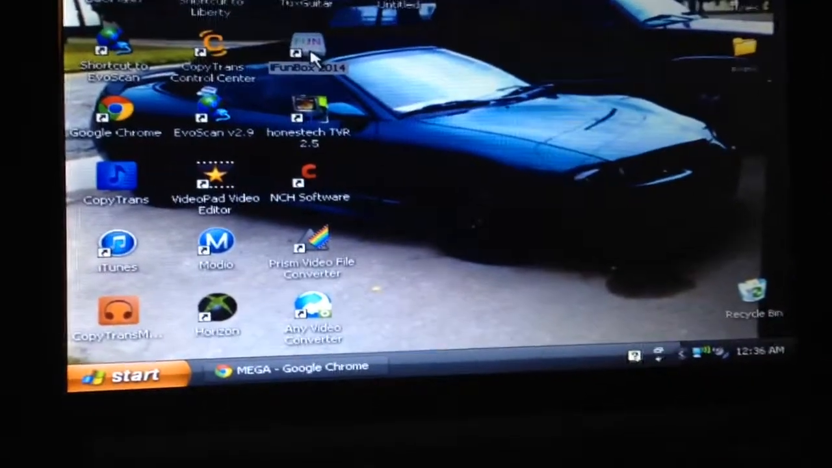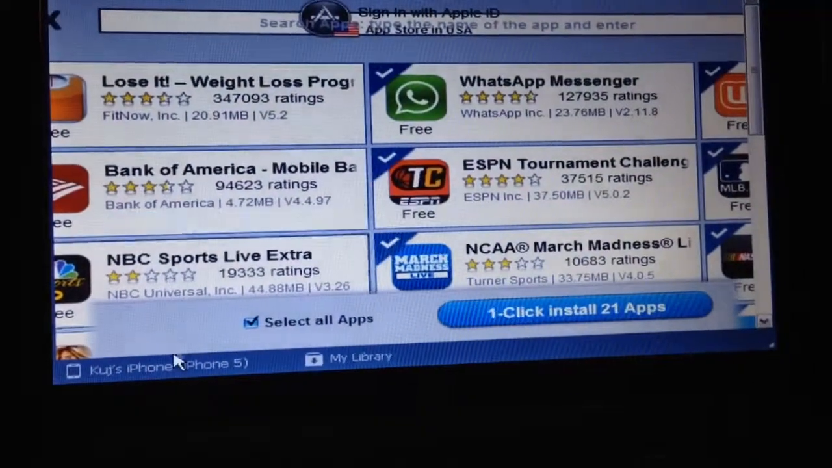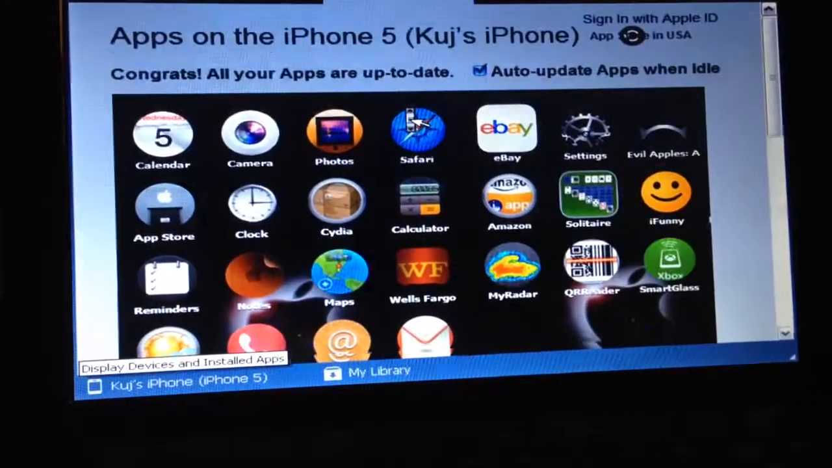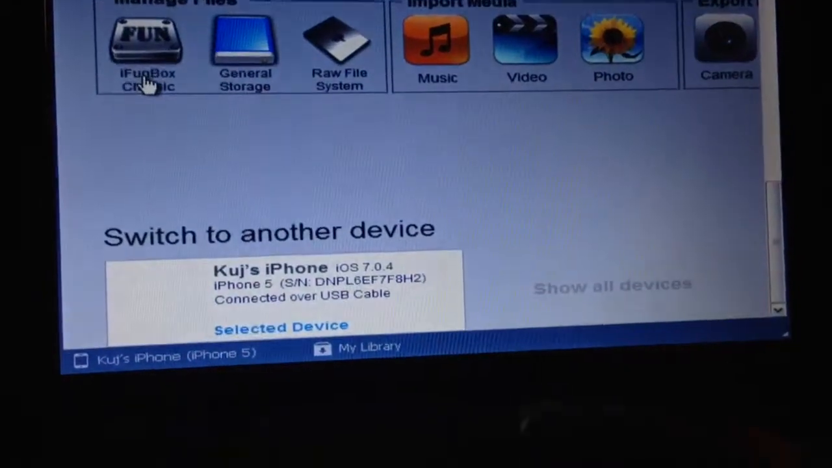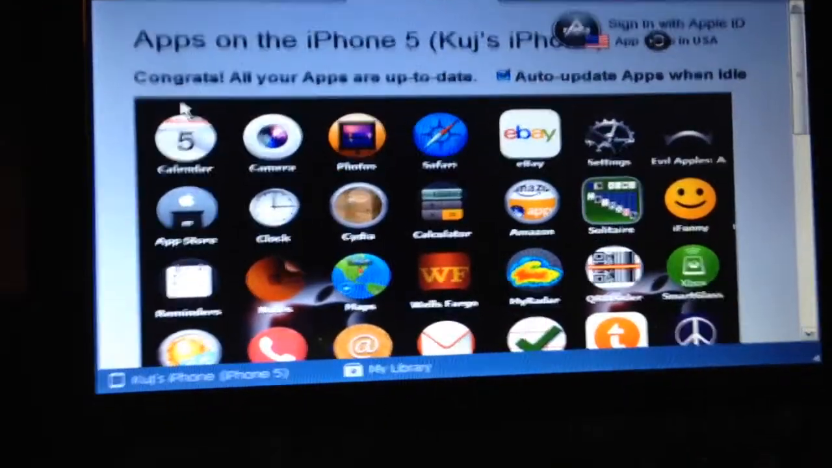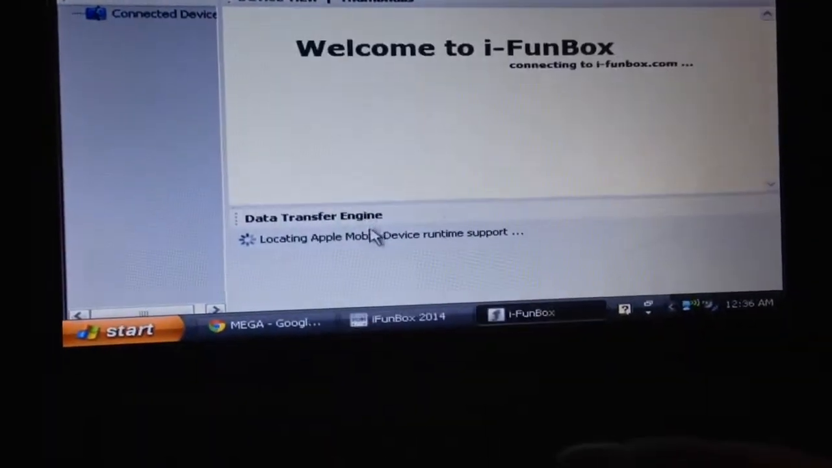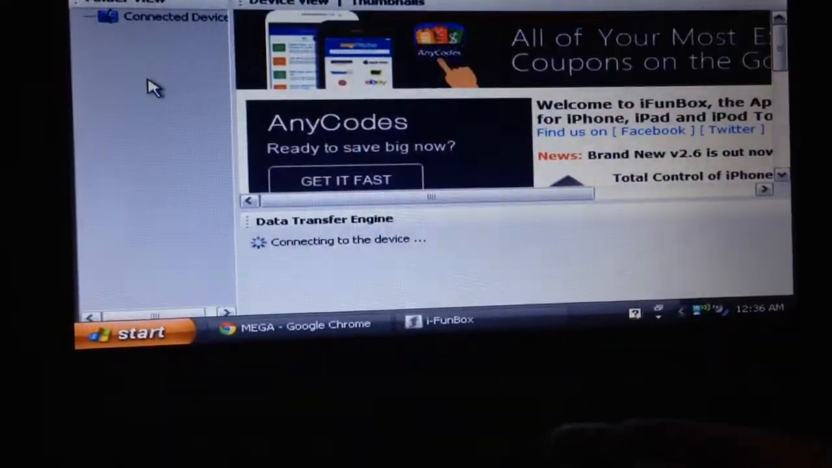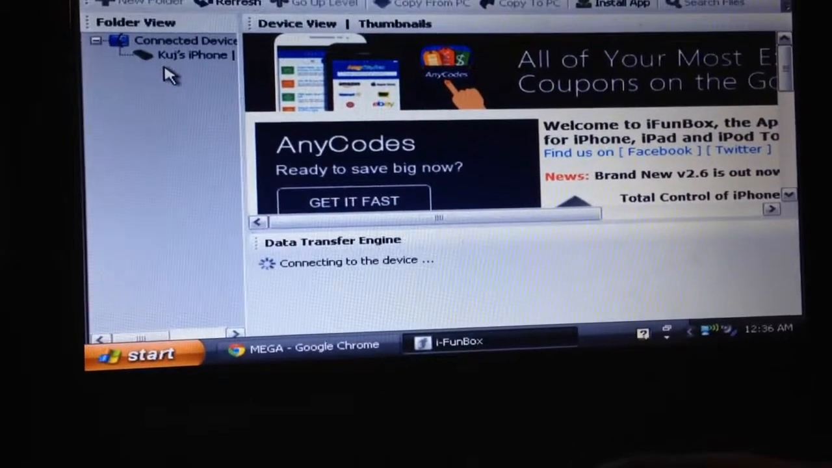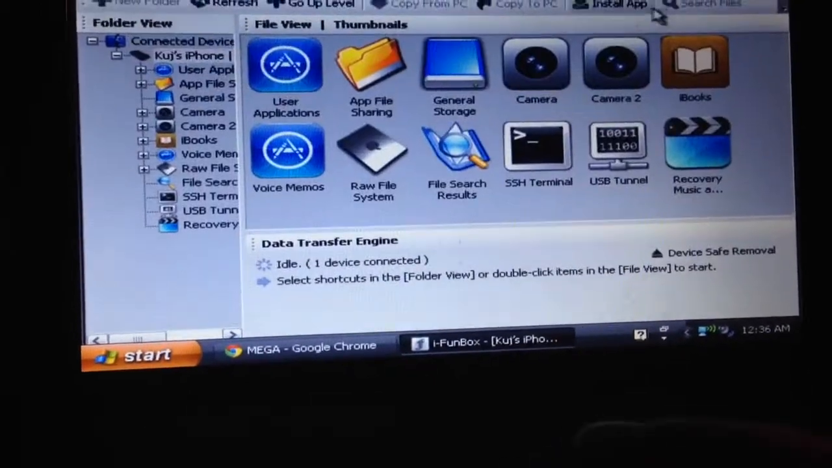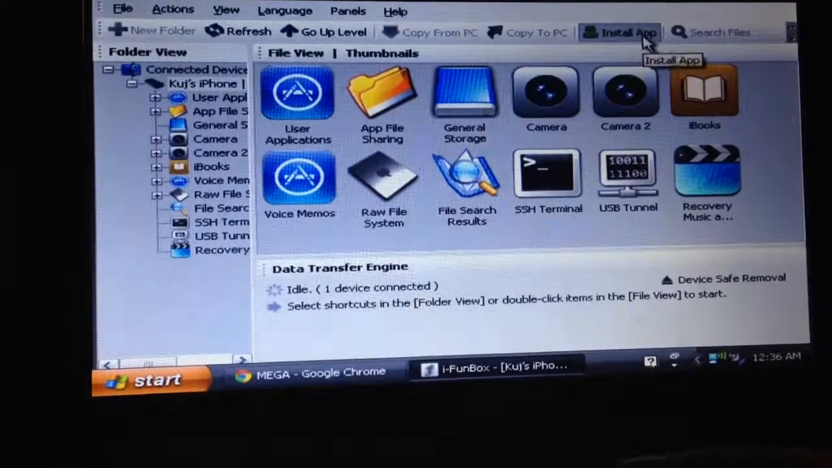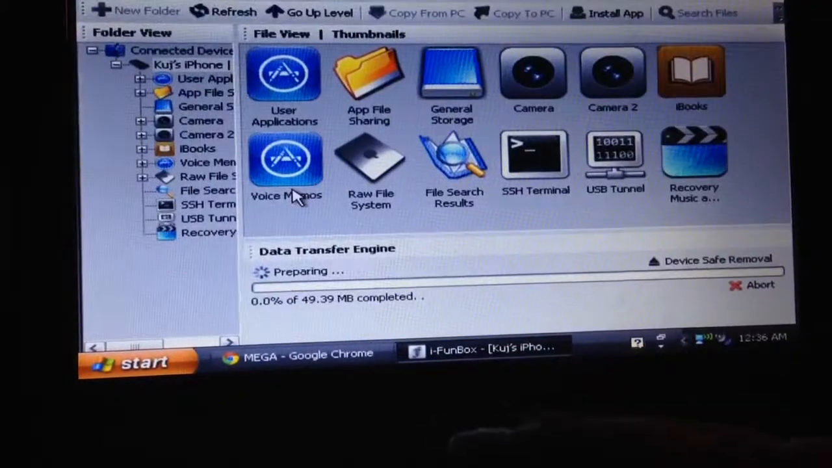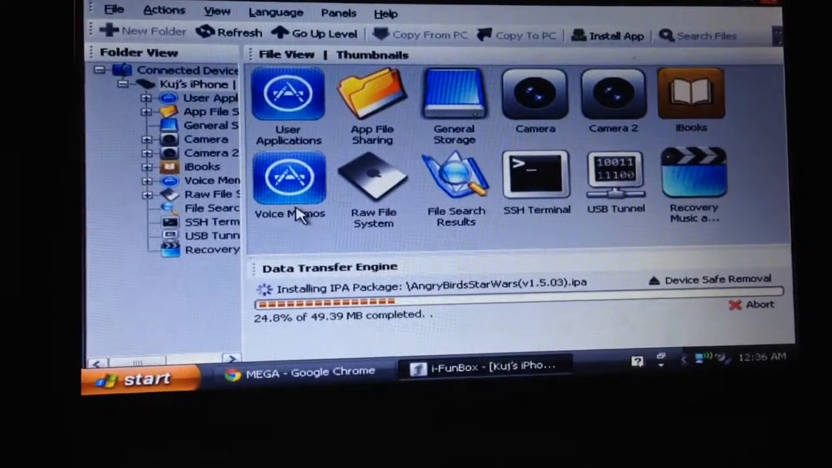Okay, go to iFunBox, open it up, go down to your phone, and then scroll down to iFunBox Classic, because this one sucks, so you get rid of that one. I'm just going to close it. Okay, make sure your iPhone's plugged in. And you go over here to install app. And okay, Angry Birds Star Wars, let's install that. And it's installing it.